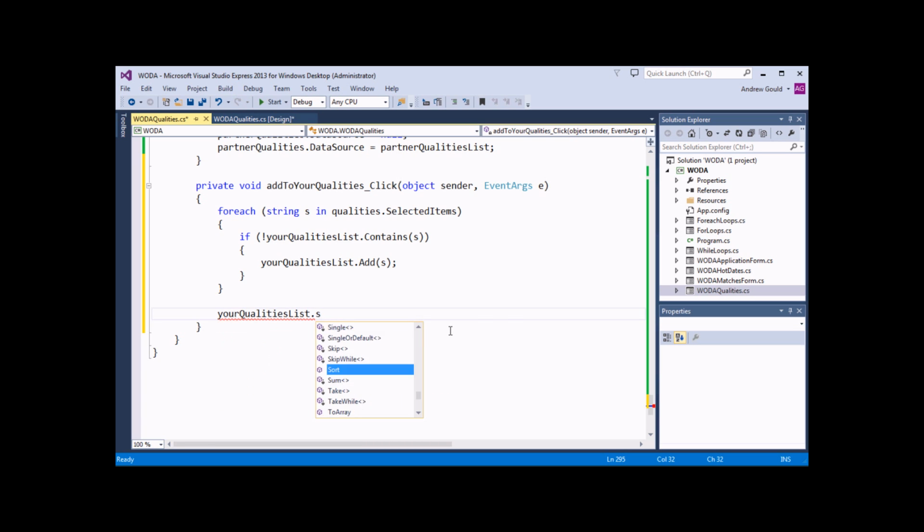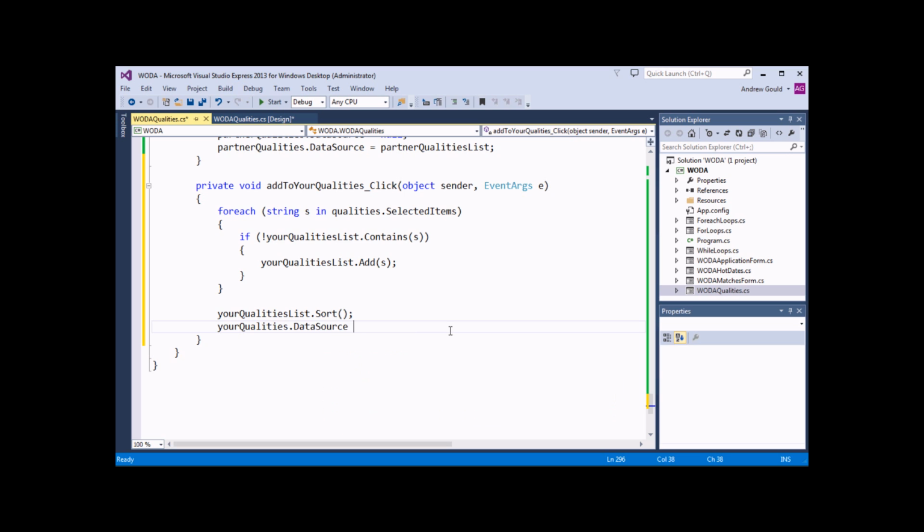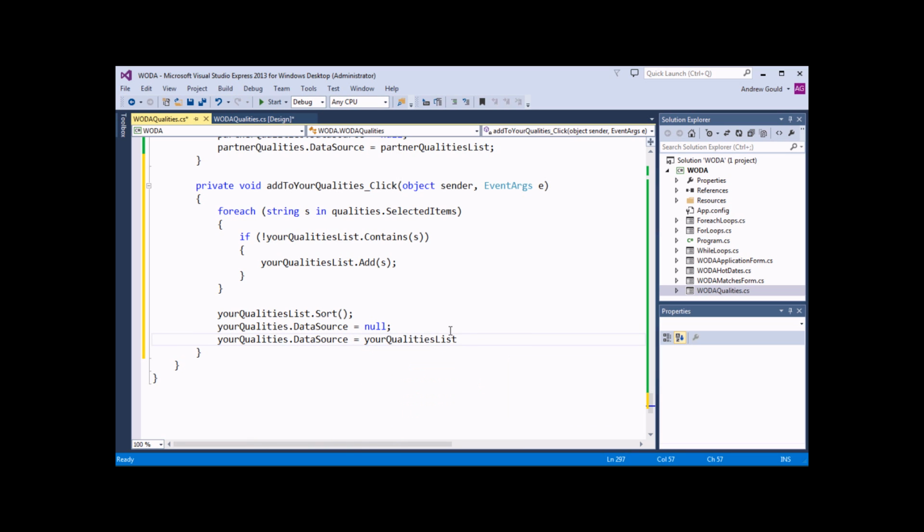So we'll say your qualities list dot sort, and then once again we're going to just reset the your qualities list box. So we're going to say your qualities dot data source equals null, and then your qualities dot data source equals your qualities list.